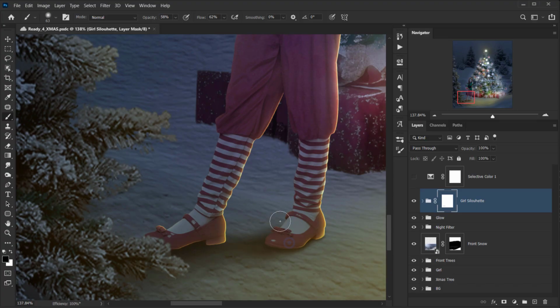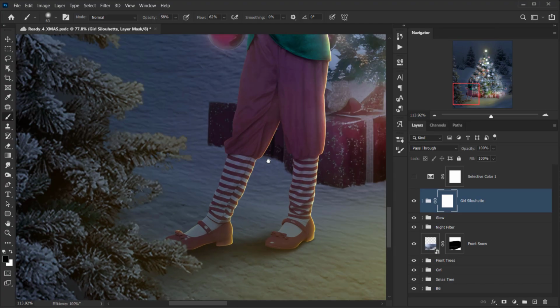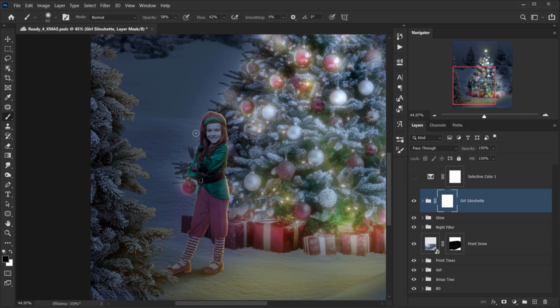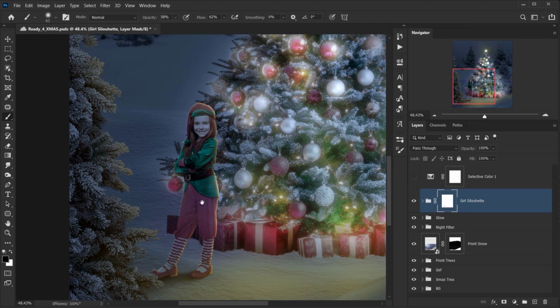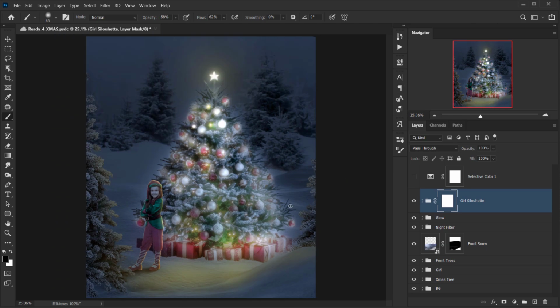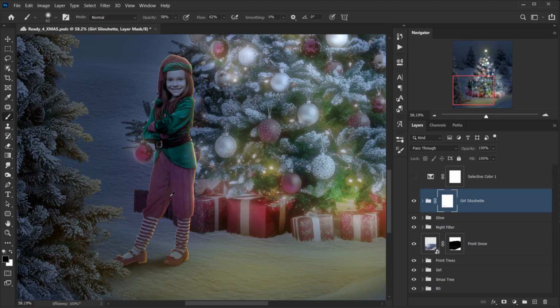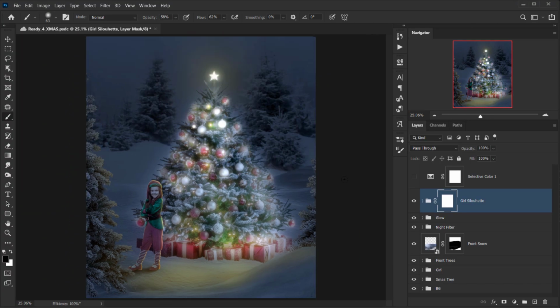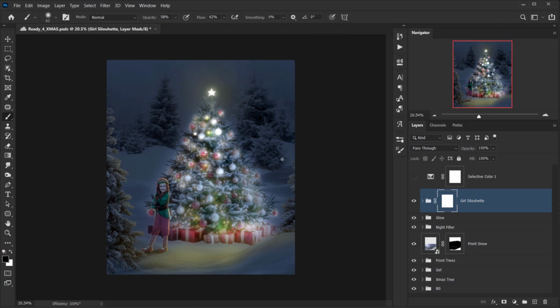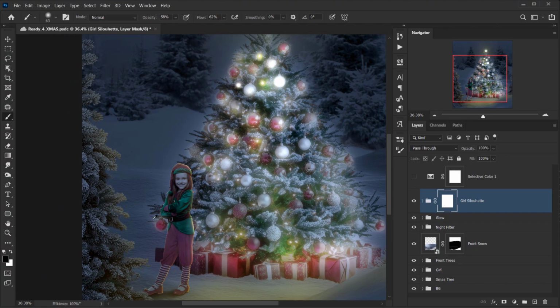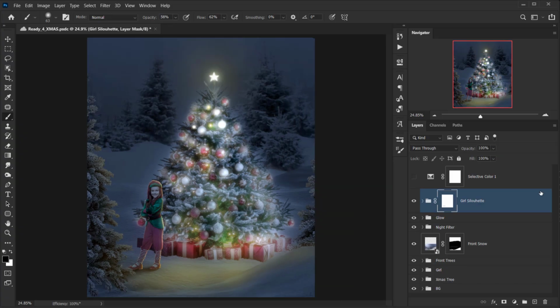So all the areas that you think are a little bit too much, you can go ahead and delete them. But I think I'm happy with this. I want it to be a little bit exaggerated, which is okay. All right, so I think we are almost finished. We just need to apply some adjustments and we are ready to save this.